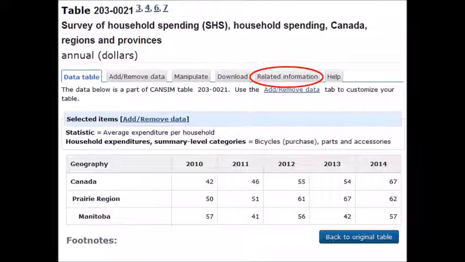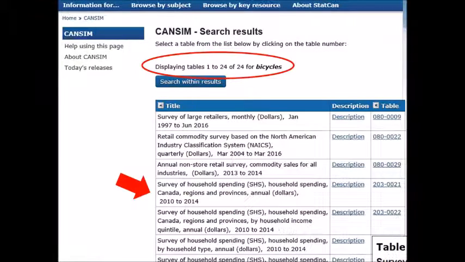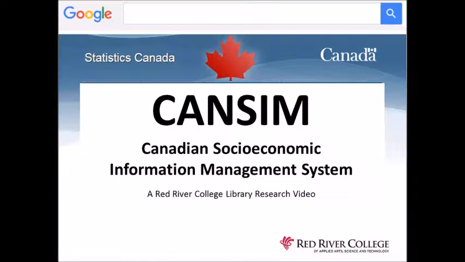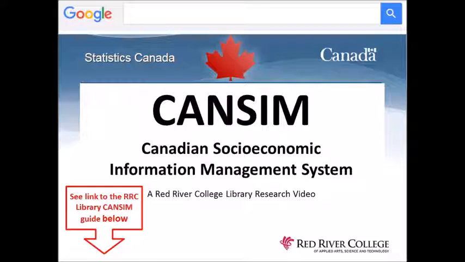The Related Information tab shows us links to related data tables and publications, and to information about the survey of household spending. This completes the process of finding detailed data in a CANSIM table. Now all we have to do is follow the same process in other CANSIM tables, including terminated tables if appropriate. We are now at the end of our basic introduction to CANSIM. For more information about CANSIM, see the companion guide to CANSIM on the Red River College Library's website.